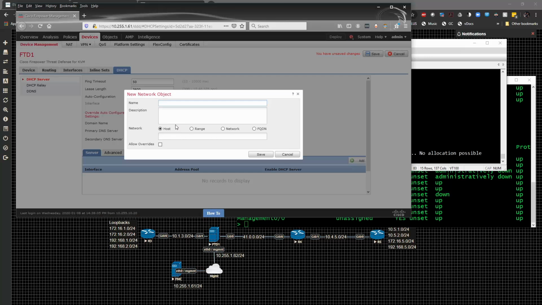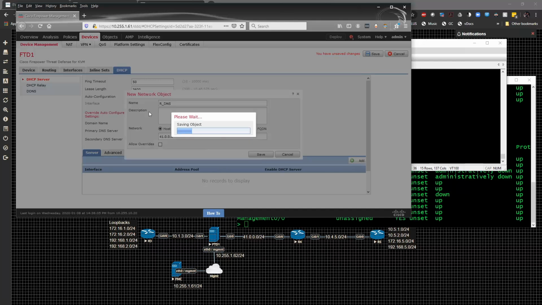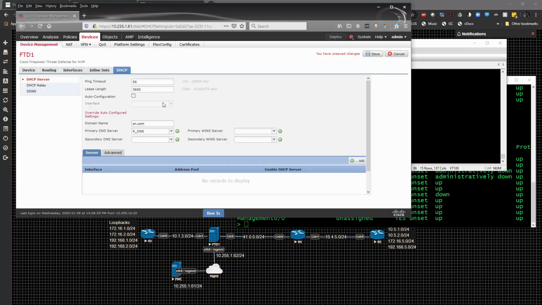I'm going to hit the plus sign here to add one, and I'll come in and specify the name as r4_DNS. It's going to be a host IP address, which is going to be 41.0.0.4. Currently, there won't be any reachability to that because I haven't enabled NAT on the ASA yet, or I should say FTD. I'm going to click on save, but actually I should modify that value so it's R4DNS, or RDNS, whatever.